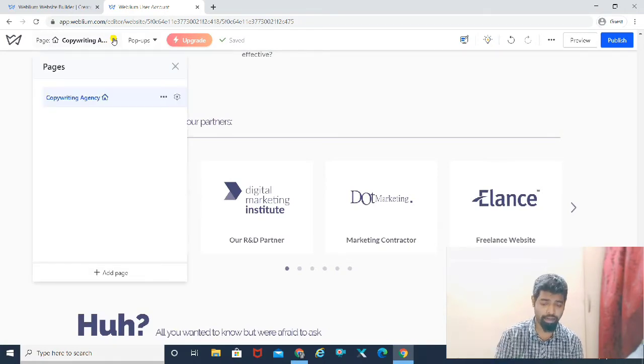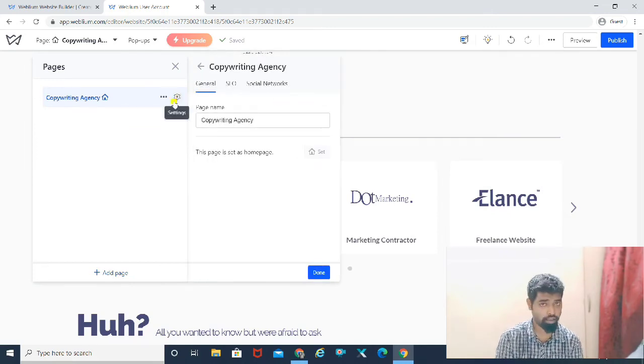Now in case you want to add another page, you can just click on this left menu over here. Right now we have this particular copywriting agency, and with this icon you can click on the add page option, and it is going to add another page for you. It also provides you the SEO and general settings.